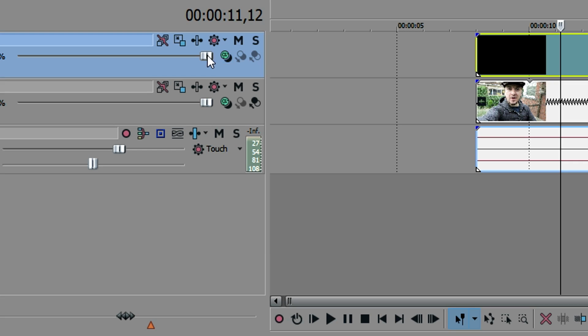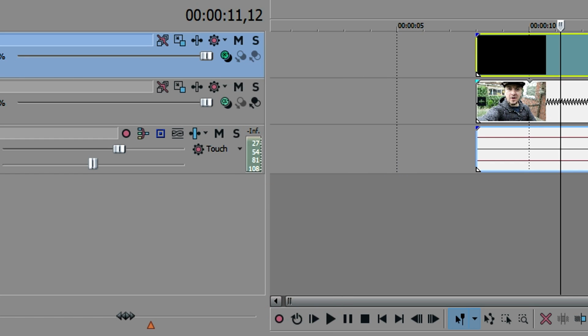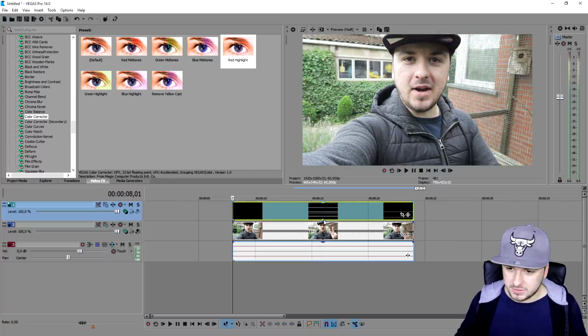So we're gonna go to this little icon, the compositing mode, and we're gonna put this one to screen. So as you can see right now, we are looking through the stripes, and this is how it looks.